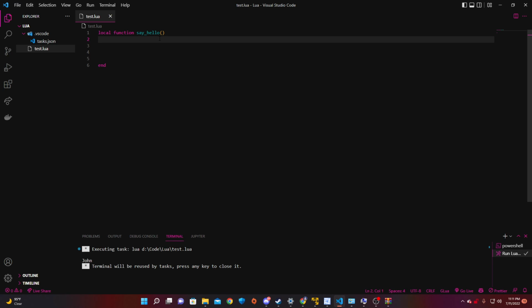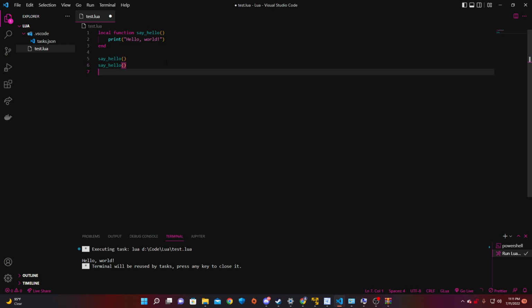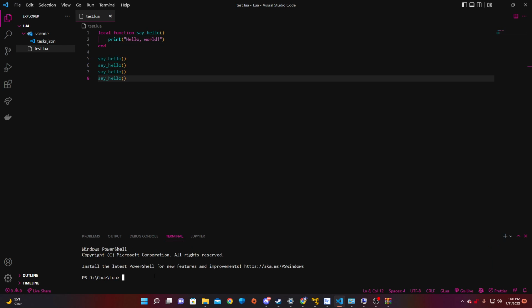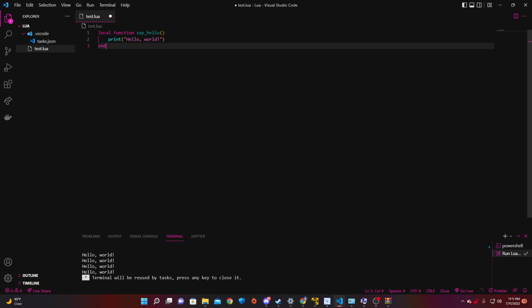We're going to do print hello world. And then we're just gonna get rid of the lines there. Now we're gonna call say underscore hello, just like that. If we run Control-Shift-B, hello world. We just ran this function. Functions are reusable code. Anything you put in here can be called multiple times. I can call this as many times as I want, and it'll just run that many times. Those are what functions are.